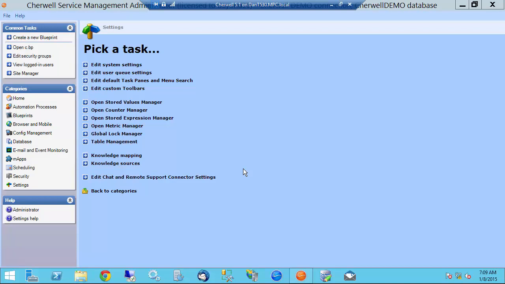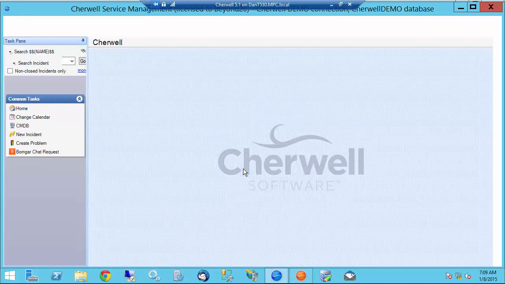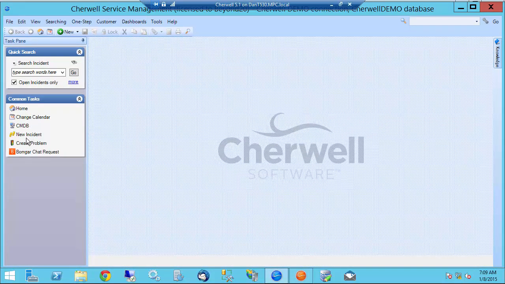Now, I didn't override this for a role yet. I'll jump back and show you how to do that in a second. This is just the default. So now you see I've got those two new items in here: the change calendar that was added and the new incident One-Step that was added.